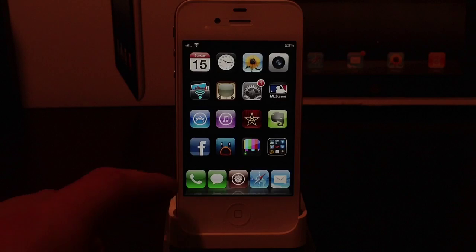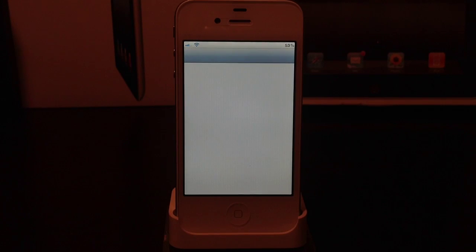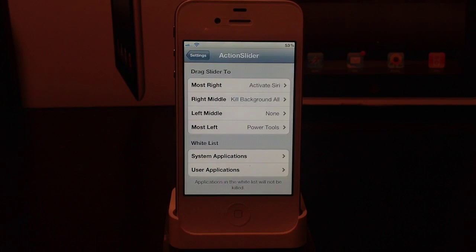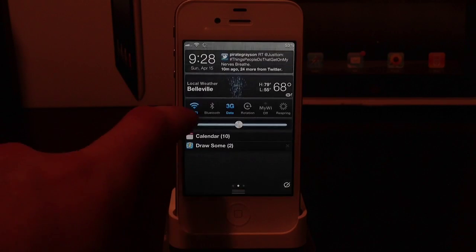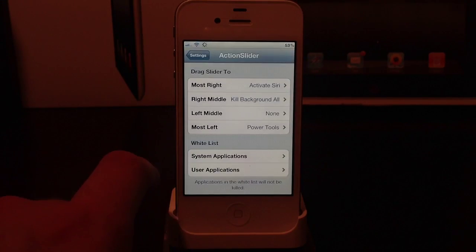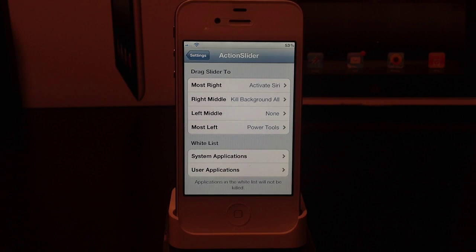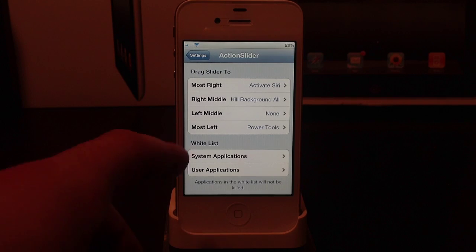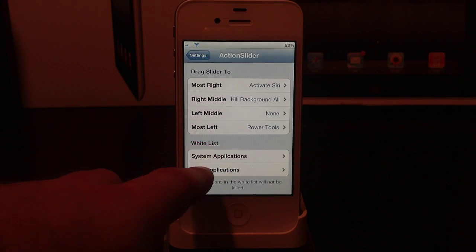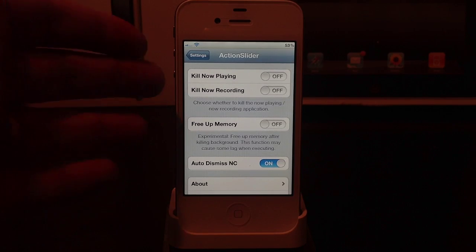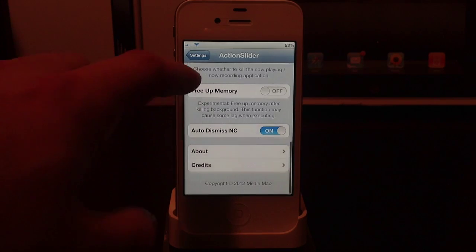Let's get out of here and go to my settings and run through the different settings of Action Slider. Action Slider is located in your notification center. I've got it right here. I can activate Siri by sliding the slider most to the right and then kill the background. I can activate my power tools, system applications, and user applications, free up memory, and a whole bunch of other settings here.